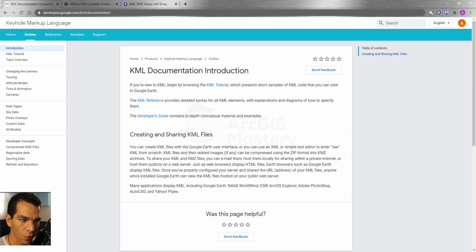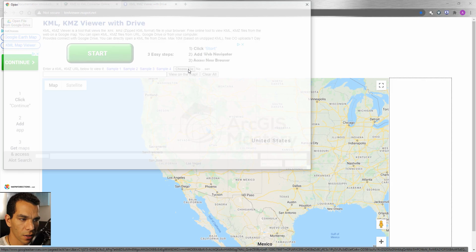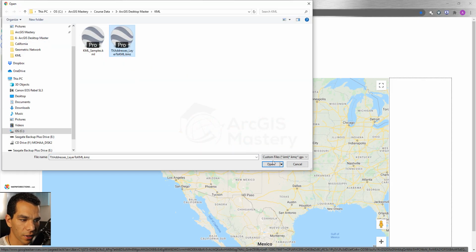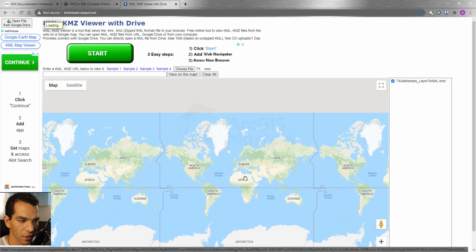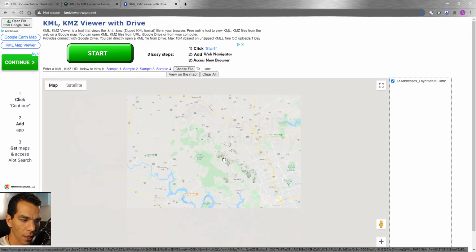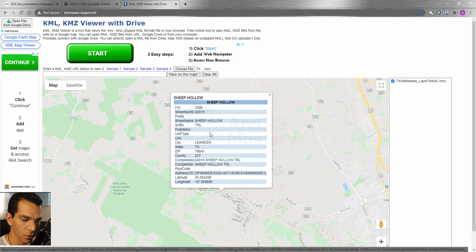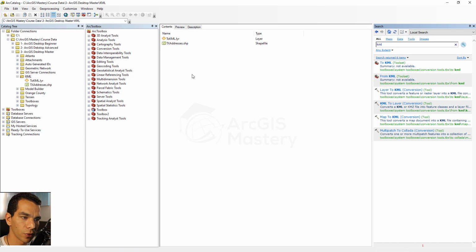There is also another way to view this KML or KMZ file: an online KML viewer. You can choose the file, open it, and you will see the data show up in the location where it exists. You can also click on any point and see the attribute information. So now we know how to convert a shapefile to KML. Let's do the opposite and convert a KMZ or KML file to a feature class. We will go back to our catalog and do that now.